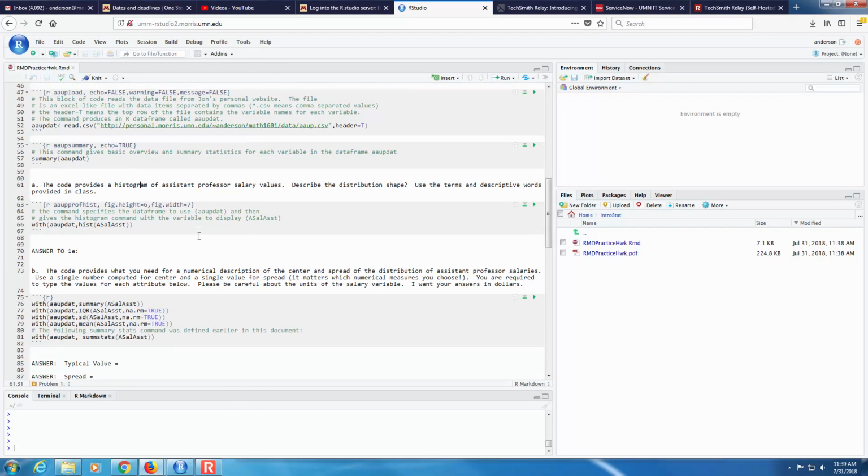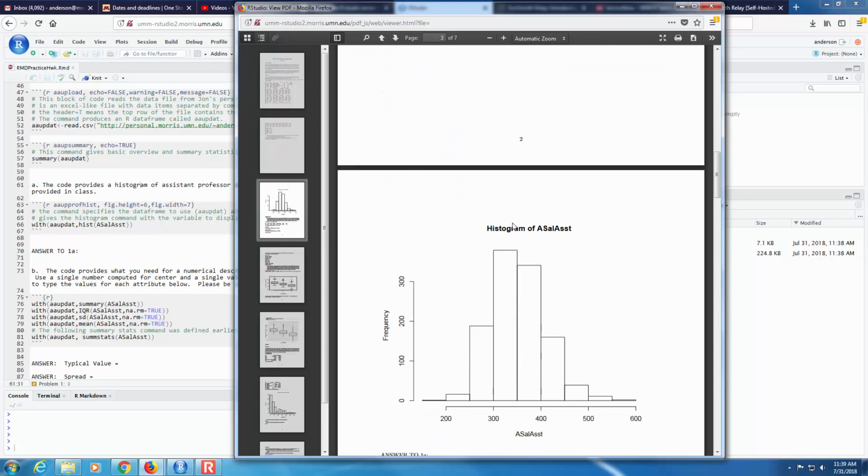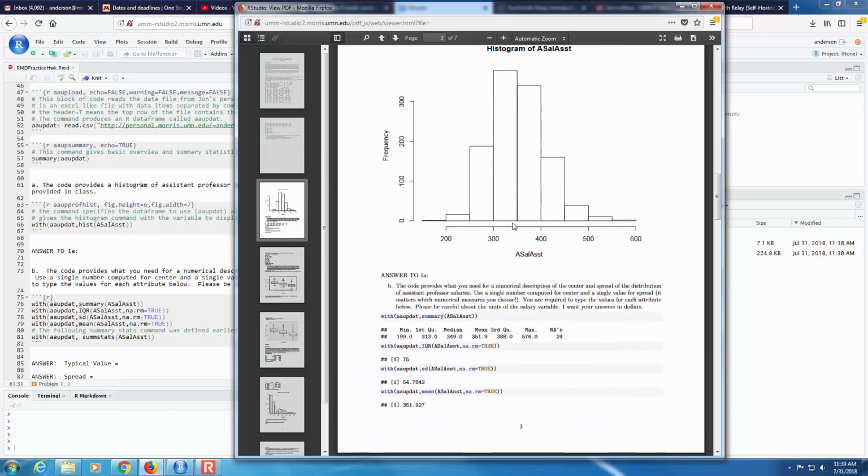You'll also notice that in line 66, we are going to produce a graphical display, a histogram. I can see from this hist command that it's going to be a histogram. And the way you read this is with dataset AAUP data, we're going to make a histogram of the variable assistant professor salaries, annual salaries. And you can see that in the PDF document. If you scroll down, you can see that there is a histogram there.